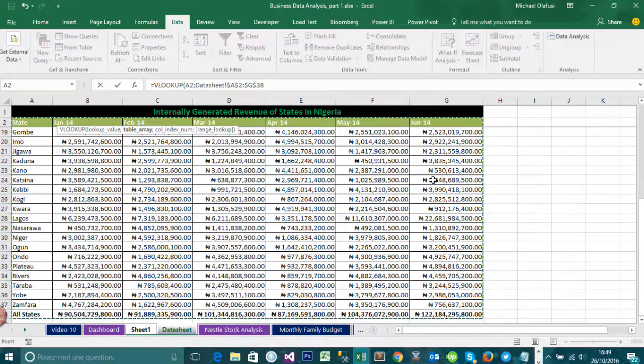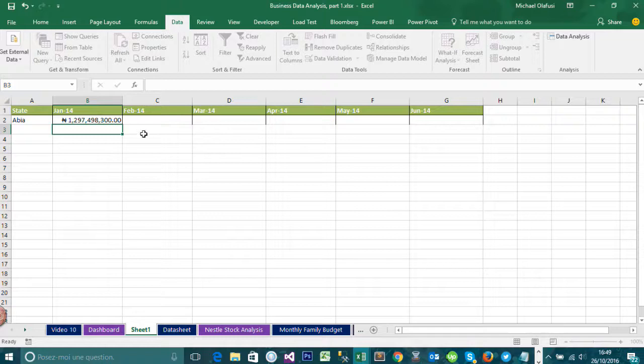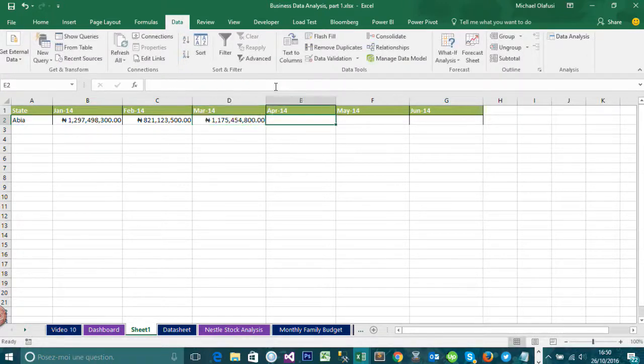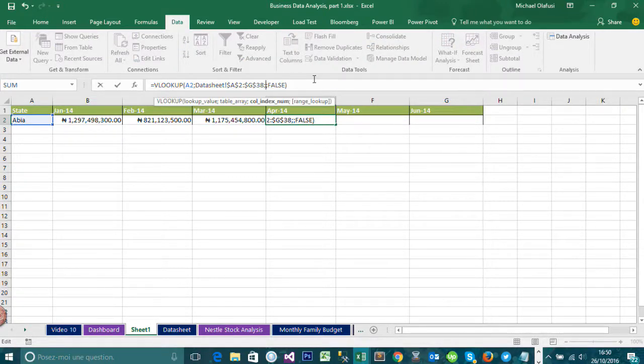Okay, so I'm going to pick January figure. January figure is on the second column. Okay, I'm going to do a quick, instead of repeating this formula, I'll quickly replicate them. Pick the third, pick February. If this is feeling too complex for you, then you might just hold on for when I use the pivot table for the other example.